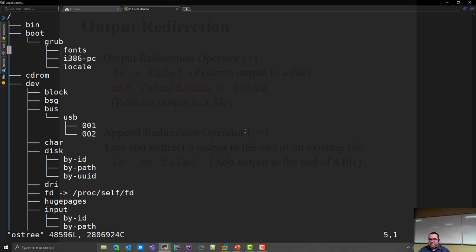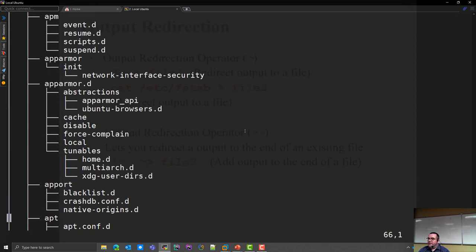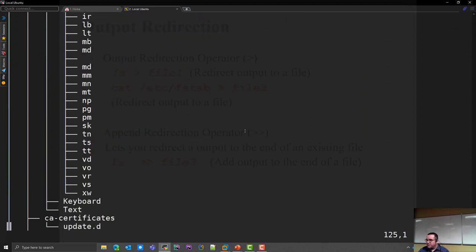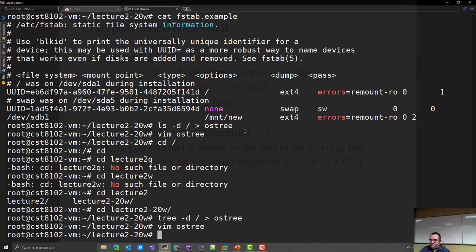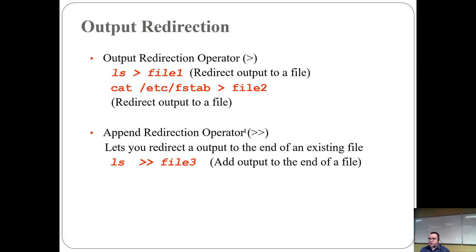So now I've got a file that shows me the directory structure of my entire disk. Why? I don't know why I'd want it, but, you know, I have it. That's one example of redirect. You can also do append, which is greater than, greater than. So if one greater than overwrites, what's more powerful than overwriting is appending. So you greater than twice.